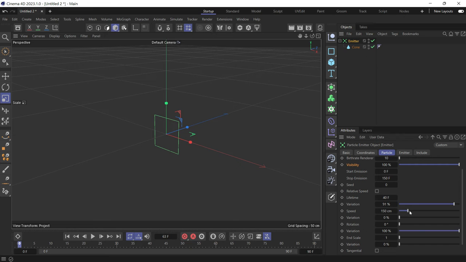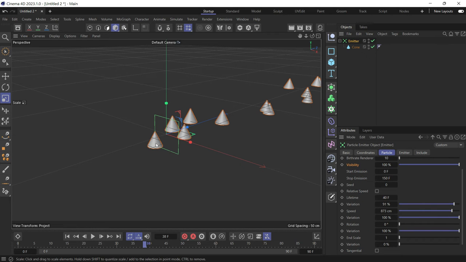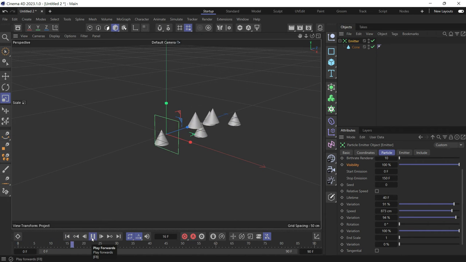Speed controls the speed of the particles. So the higher, the faster the particles will be emitted. And you can also add variation. So some particles will be very slow, some will be very fast, some will be standstill. If the variation is up to 100, some particles will be static. But let's reduce it to 90, so all particles will be moving.